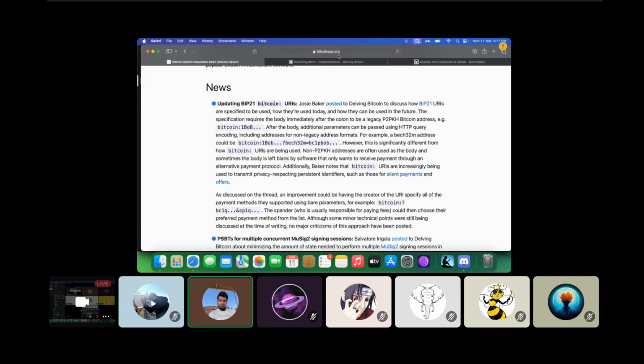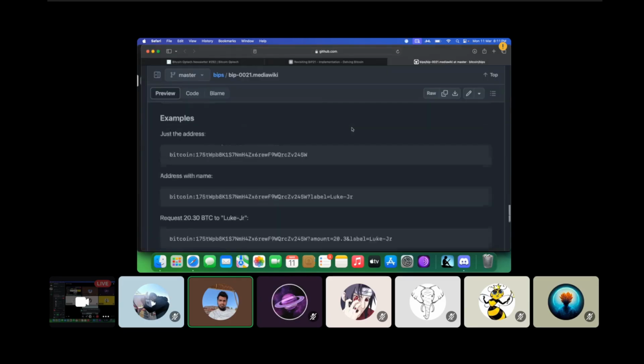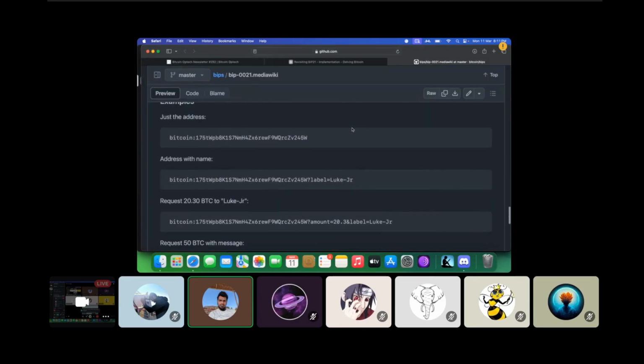If you can go a little bit into detail, examples are given here of what you can do with these BIP21 URIs. First, this is just the address. The address will look like this. This is the bare address, Bitcoin, which is the network to which the payment is being made, and this is the address. This is very, very naive and trivial.